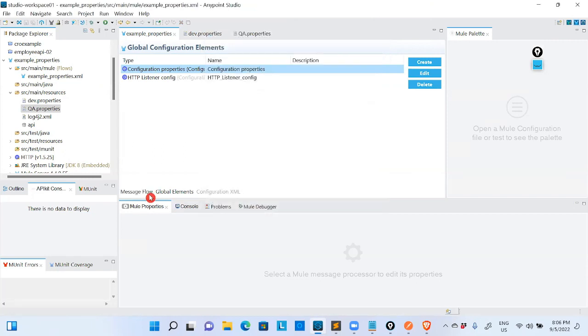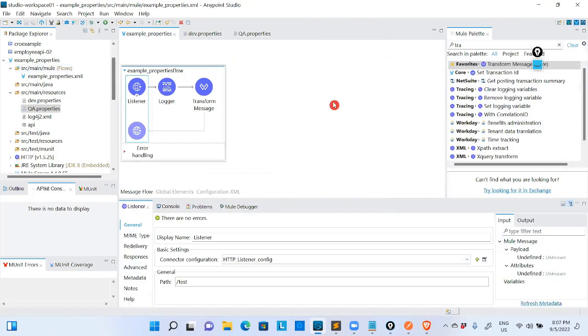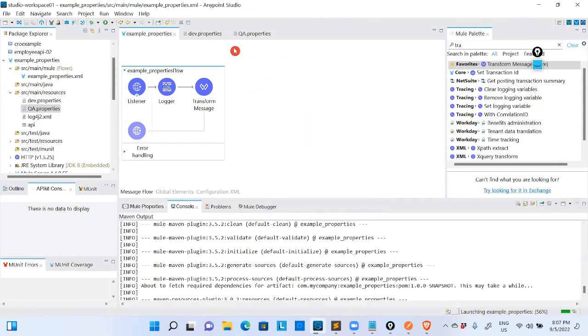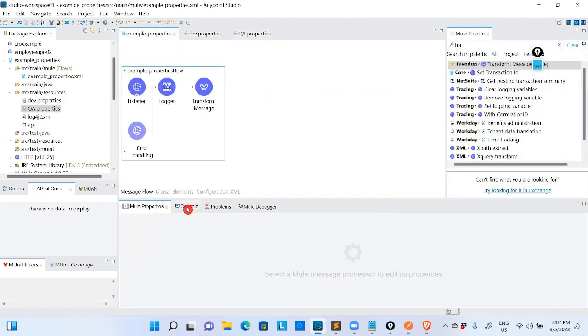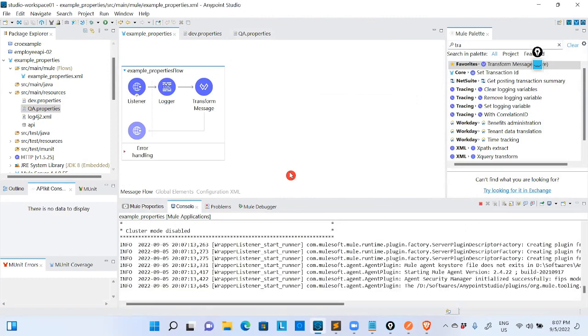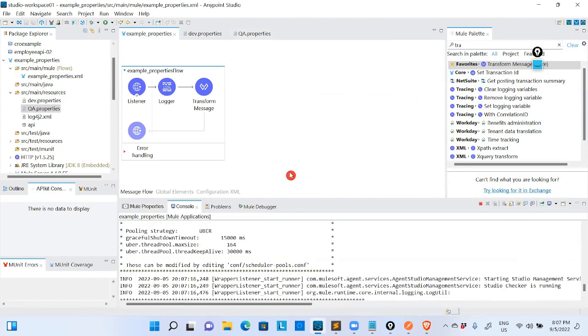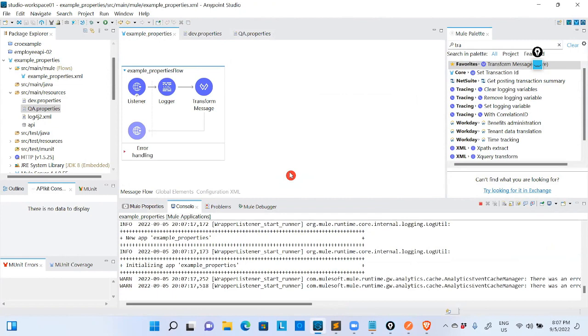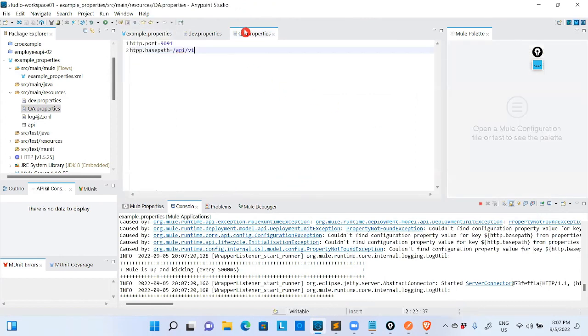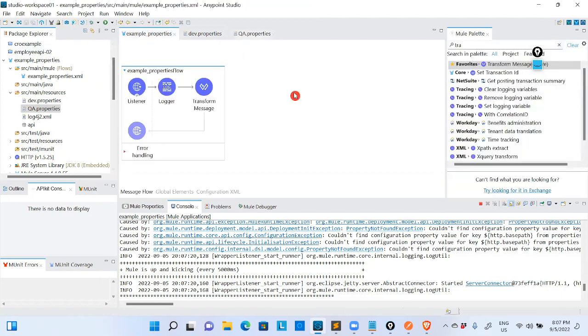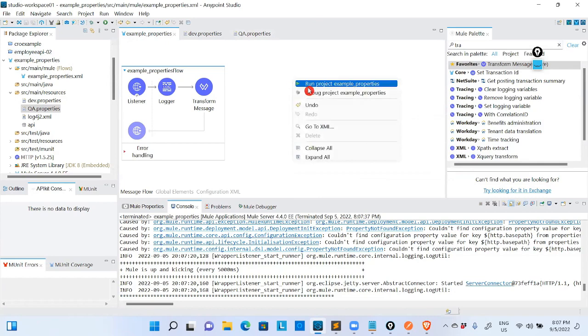Just remember. Now let's see whether it is picking the data from my QA property file or not. What is the value for this one? 9091. Let's check it. Oh, it failed. The HTTP base path is not there. Oh, there is a spelling mistake. Okay. Again, we need to stop the project and run it again.